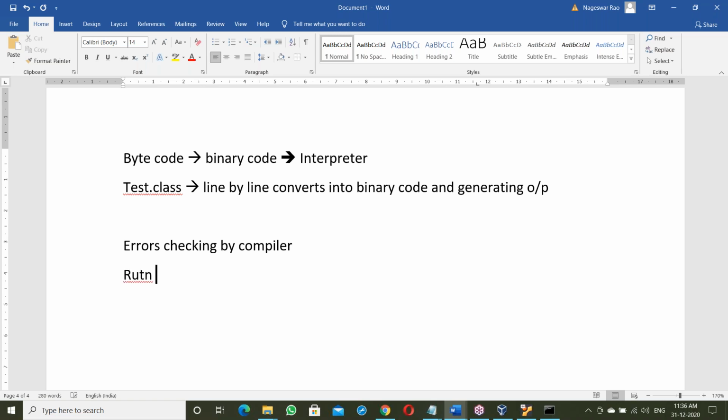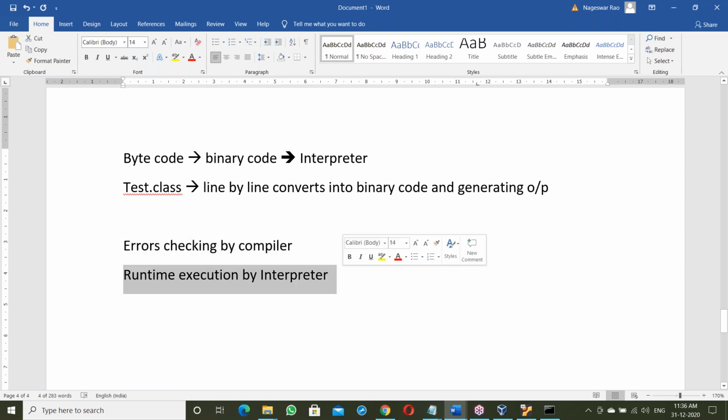Runtime execution is done by the interpreter. So the interpreter will execute this program here, right? Errors are taken by the compiler, then runtime execution is done by the interpreter.